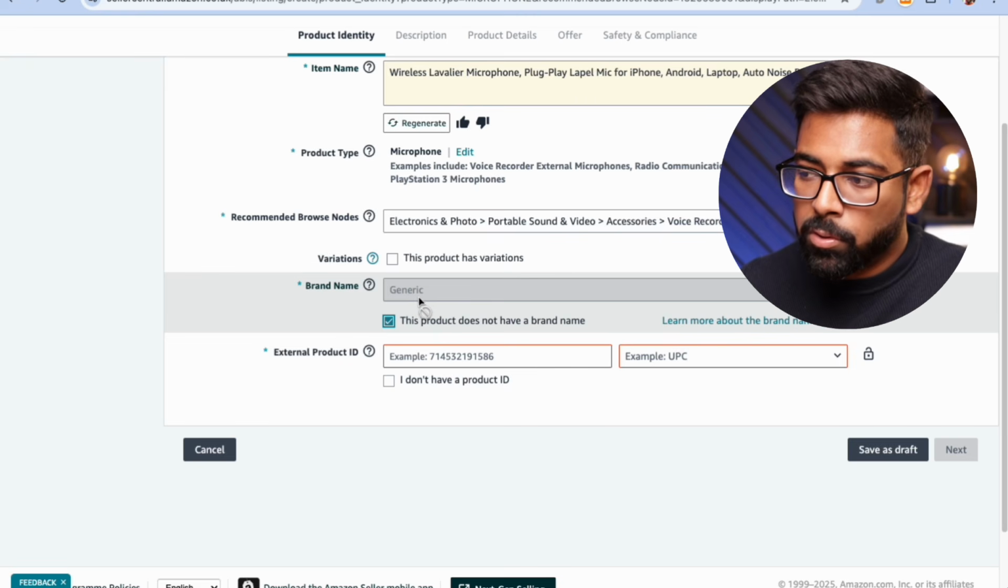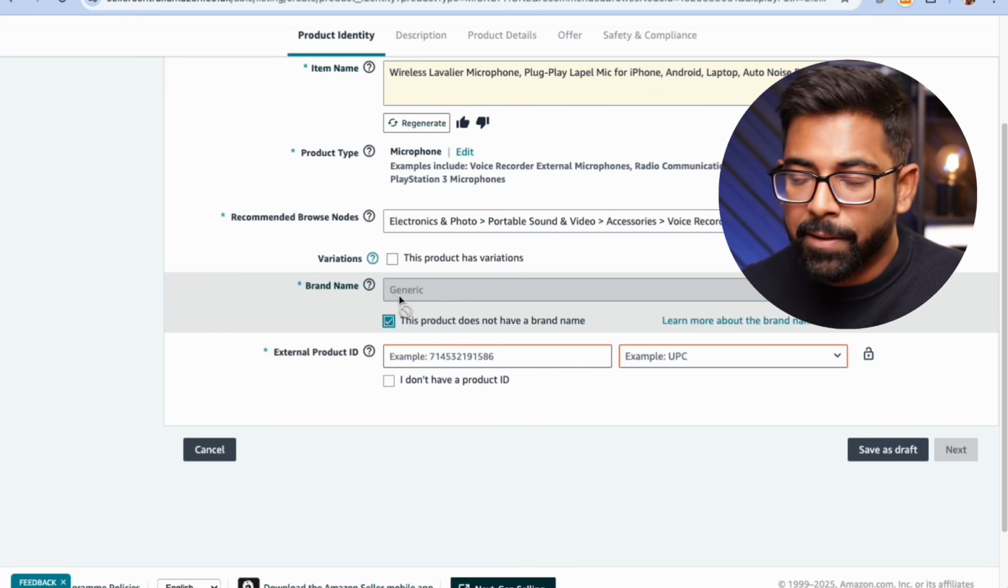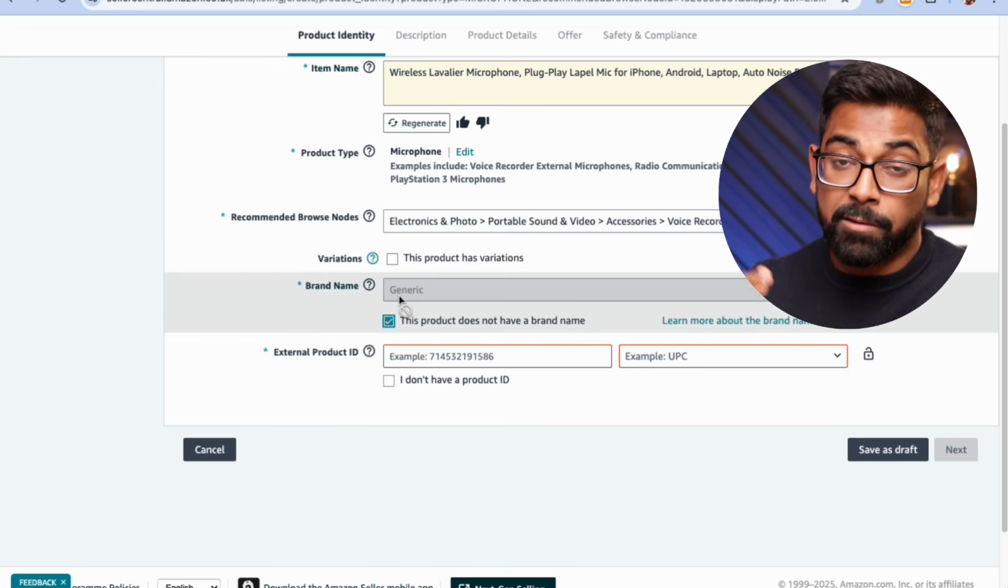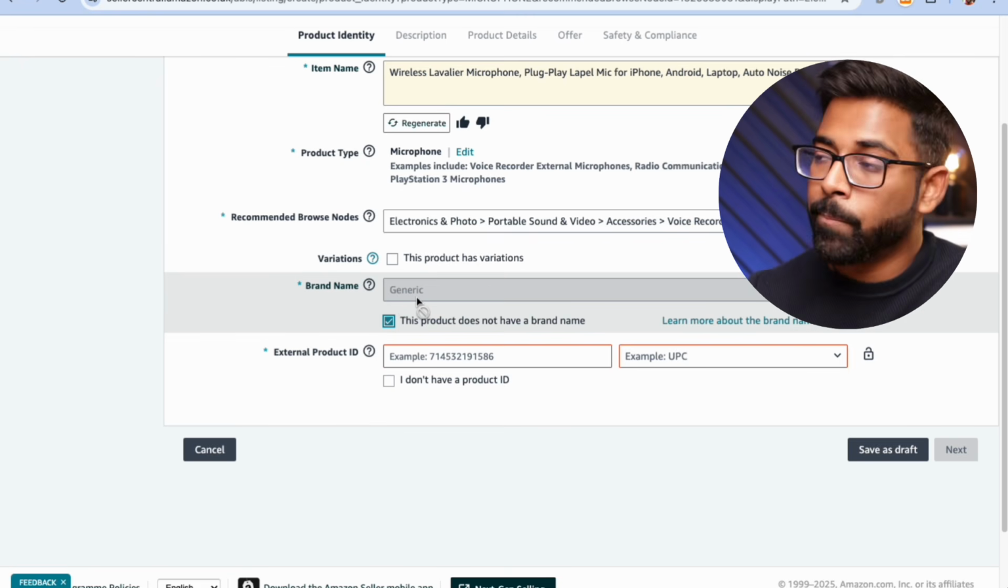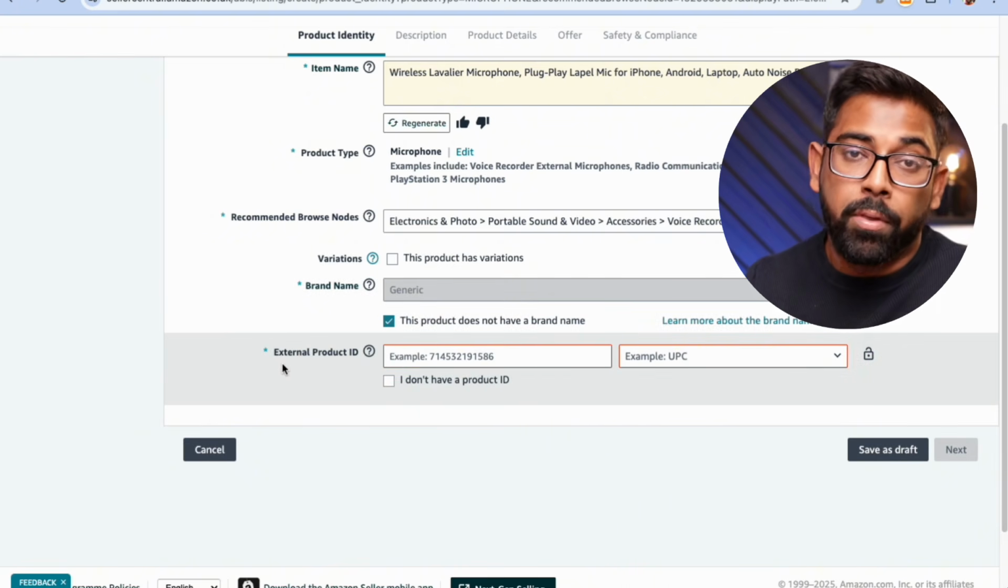But let's say you don't want to do a trademark because a trademark is going to cost you around £160. You don't have a brand and you just want to list a product. In that case, you can select that this product does not have a brand name. And so what Amazon will do is just give it the name generic. Now generic means you have no control of the listing. Anyone can jump on the listing, anyone can sell that product, and you are not the owner of the listing.